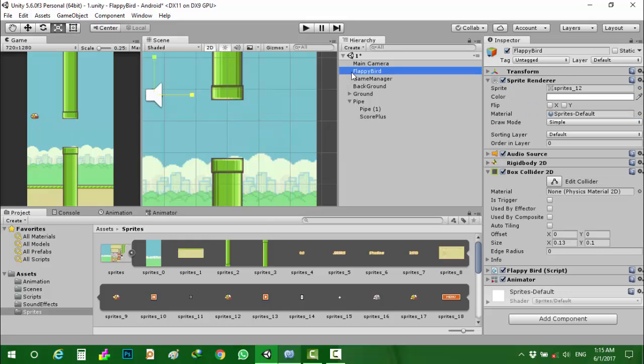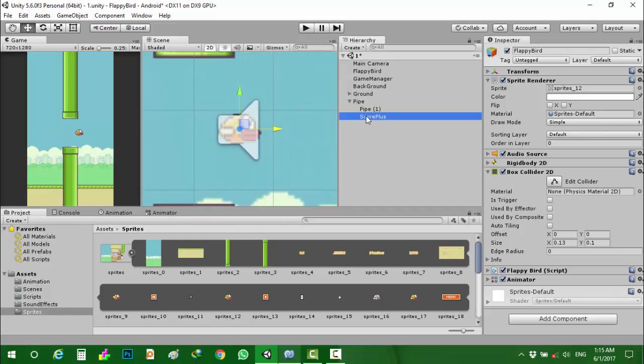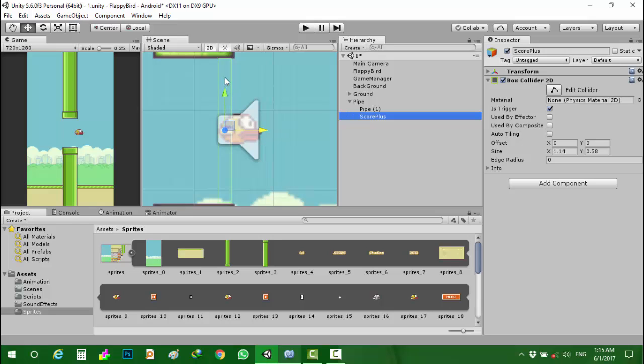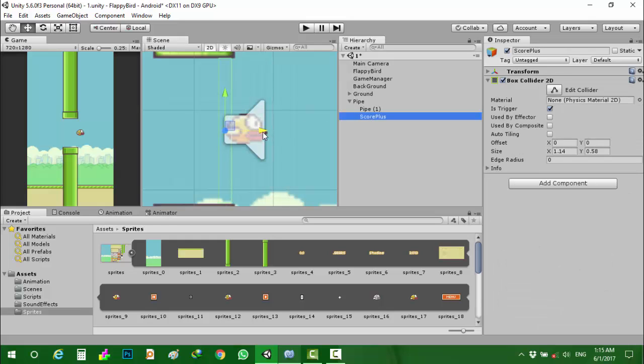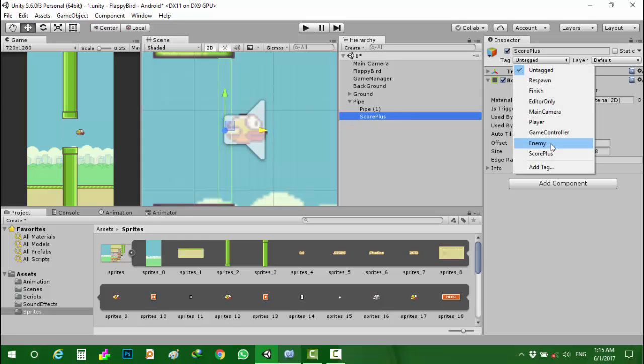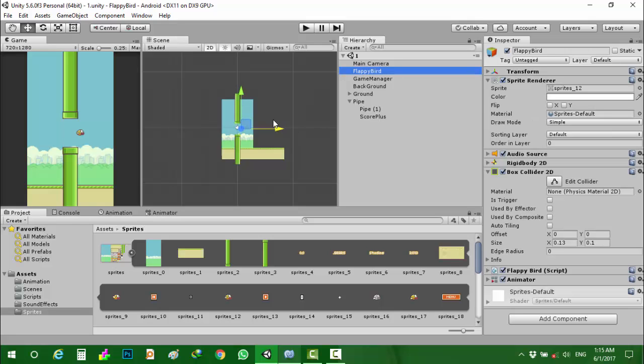So now when the bird flies through these pipes and exits this trigger, you can see it will call the score plus and give you 1 point for a score. Now we need to set the tag of this score plus to score plus tag. I will reset the bird position.